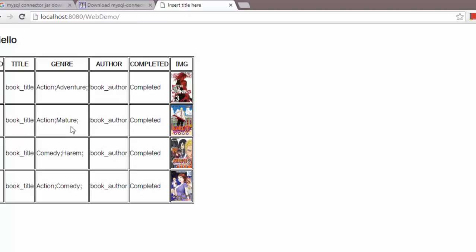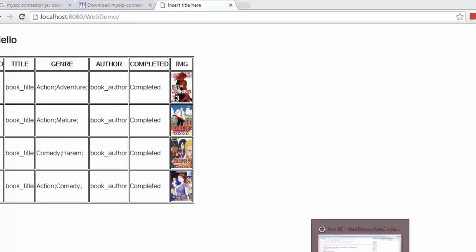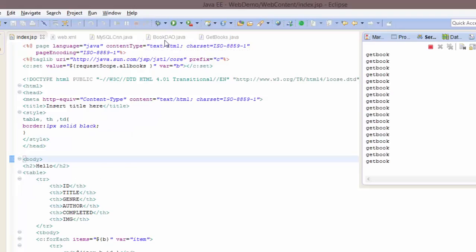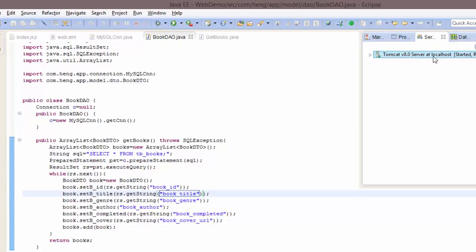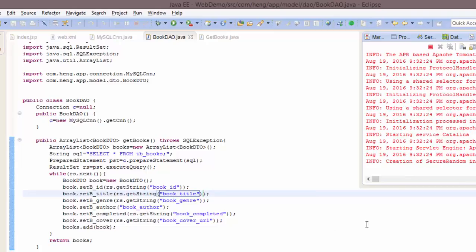Okay, but the title is a problem. Let me check it together. I think the problem is because of the DAO. Okay, I just set the title from the result of the query. Whenever you modify something in the backend, you have to restart the server.